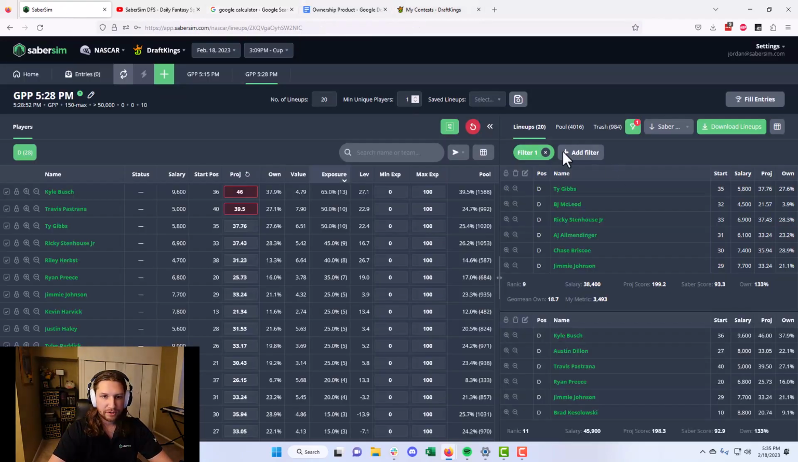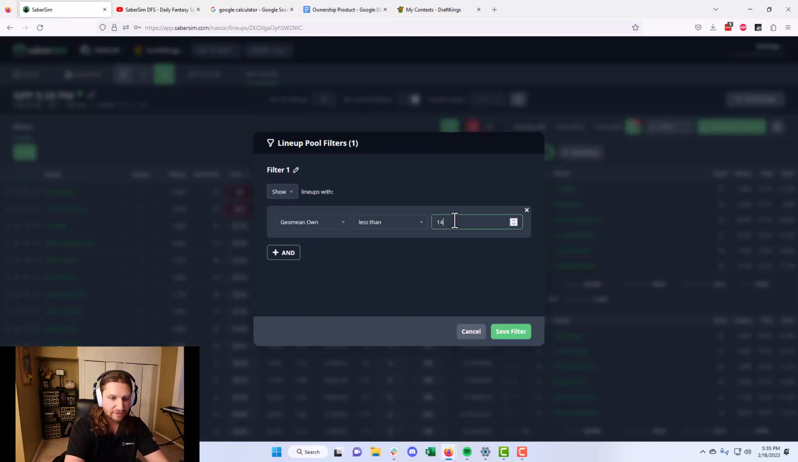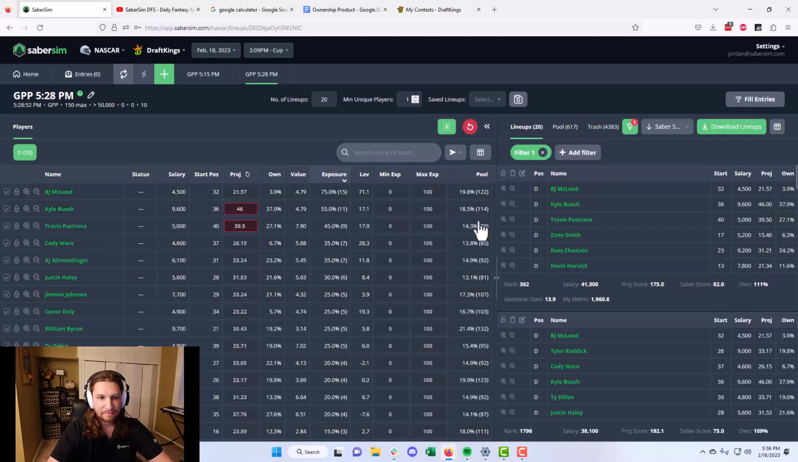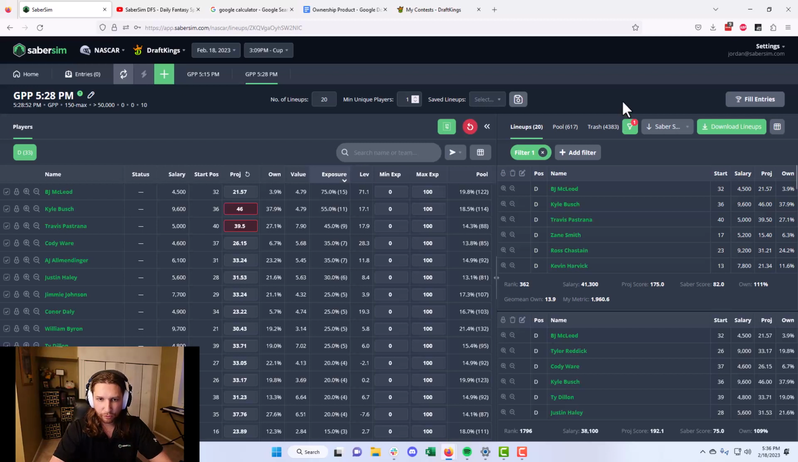So let's go back to our build here now and just see. Sometimes you have to just see what the impact of this is on your build here. So in this case, dropping the ownership to 14.5, which is basically filtering out all lineups except for those that we expect to be unique, filters out the vast majority of our pool. What this is now doing, as you'll see here, is this is going to start pushing those lineups to the top. That 75% BJ McLeod, 35% Cody Ware, just some of these just not very good drivers, low salary guys here, where you're really just counting on them to have a high upside outcome for this unique lineup.